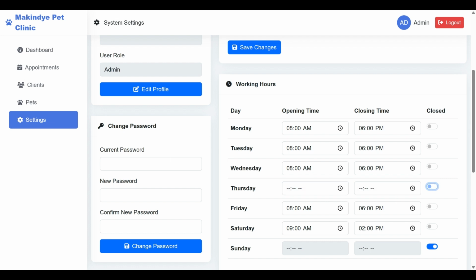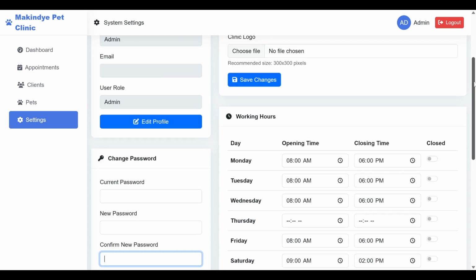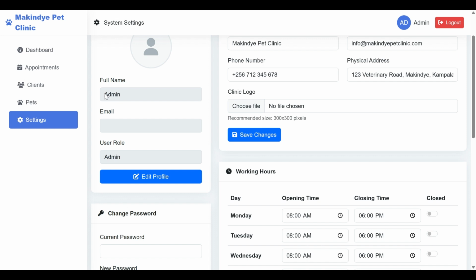So here the admin can change the password, put in the new password, and confirm here. This is the role. It should be the same. Here is the admin name, and here is the email.